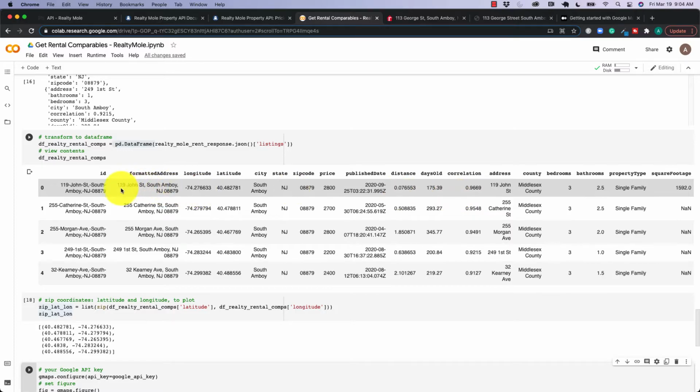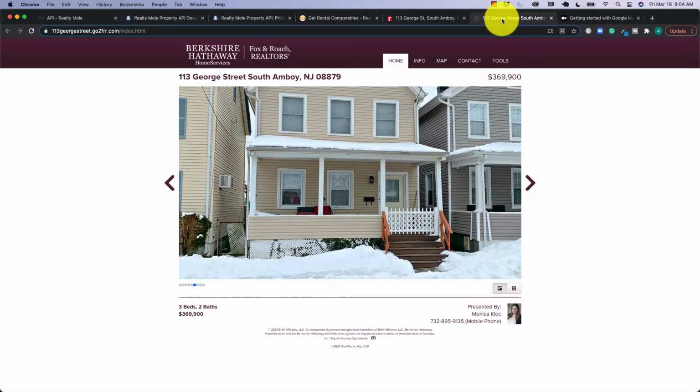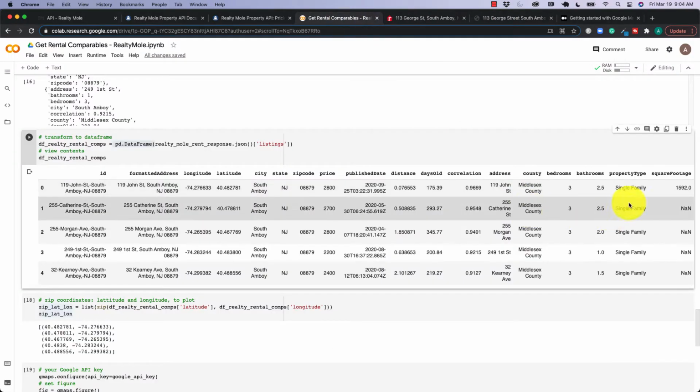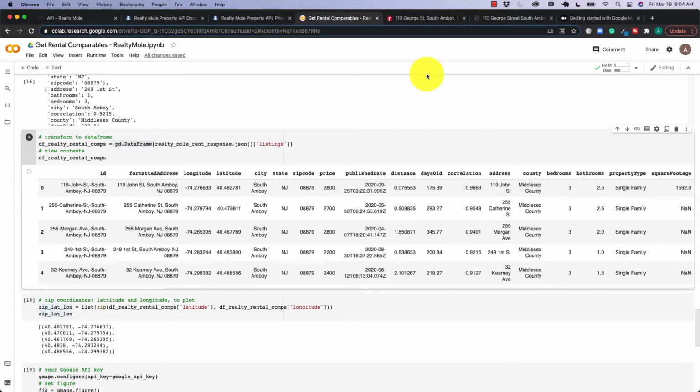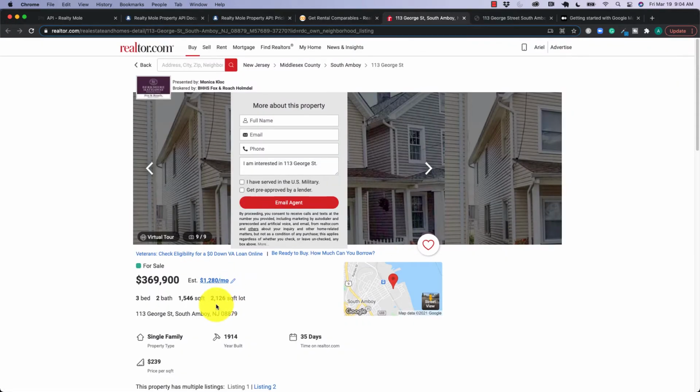So we have one here, which is the highest correlation score, so the most similar, 119 John Street, which I know should be around the corner. It's also a 3-bed, 2.5 bath. This was 2-bath. And the square footage, 1592, which I believe is similar to this one. So if we back out to the original posting, 1,500 square feet, so very similar.